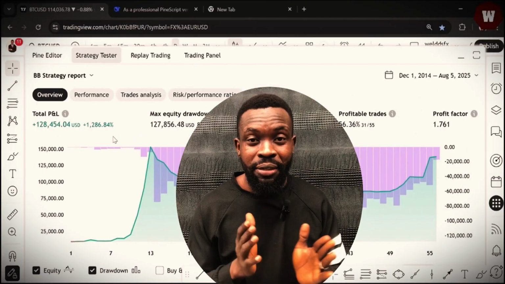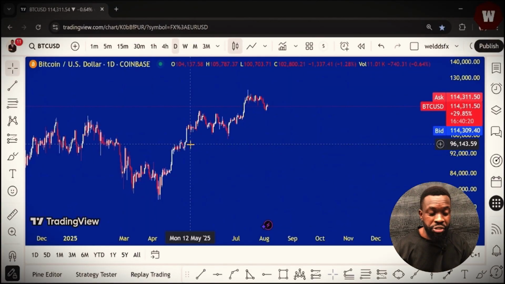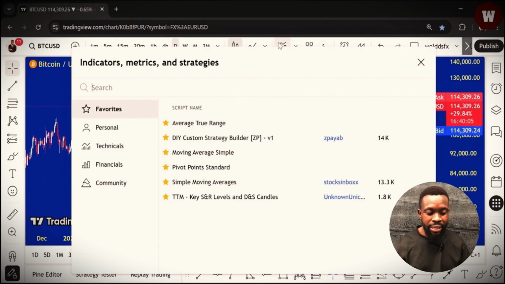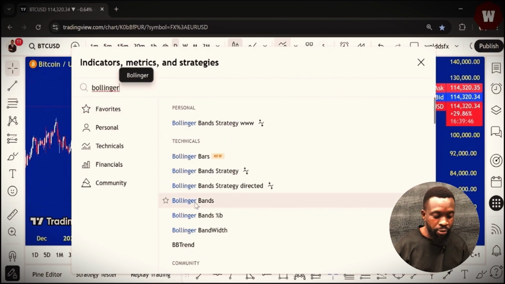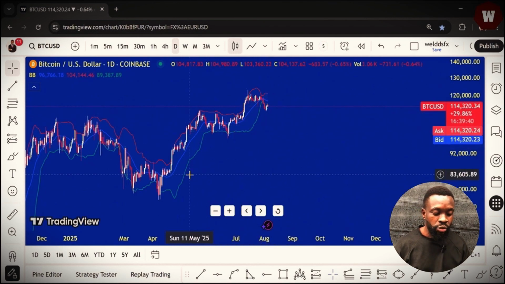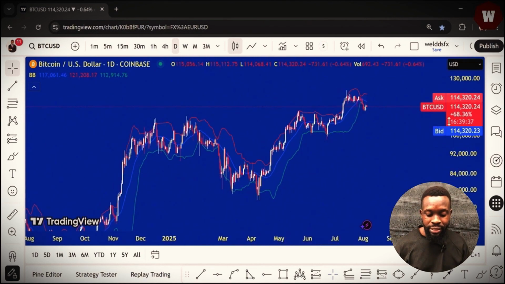Let's quickly begin. What I have here is the chart of Bitcoin, BTC USD. The first thing we have to do is to add an indicator. Go to this indicator tab and click there. Then you type any of the indicator that you want. So let's start with Bollinger Band. So you type Bollinger Band, you click on it. You see that we have added Bollinger Band to our screen, and you can see it on the chart.